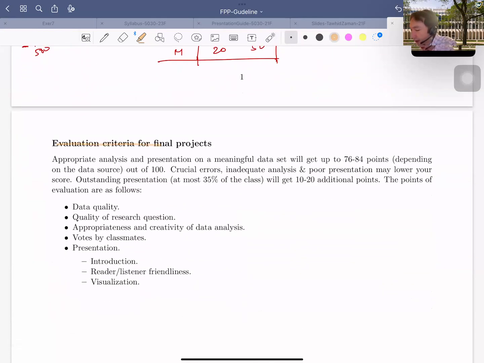And finally, the evaluation criteria for final projects. So basically, you get about 80 points if your presentation is good. If not good, the scores are lower, but the majority of students get around 80 points.